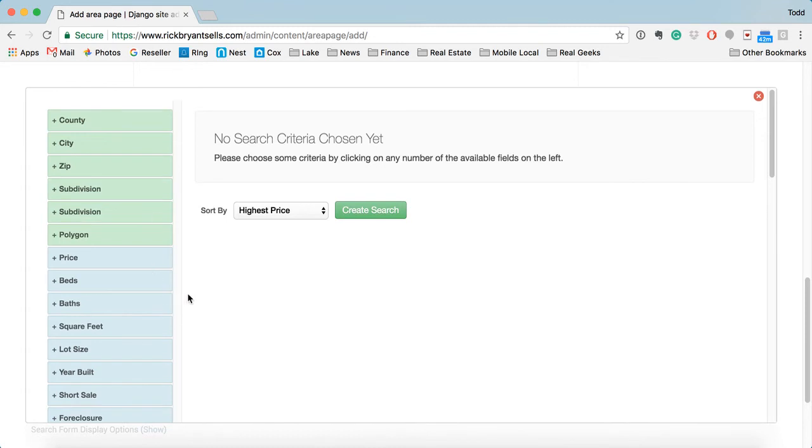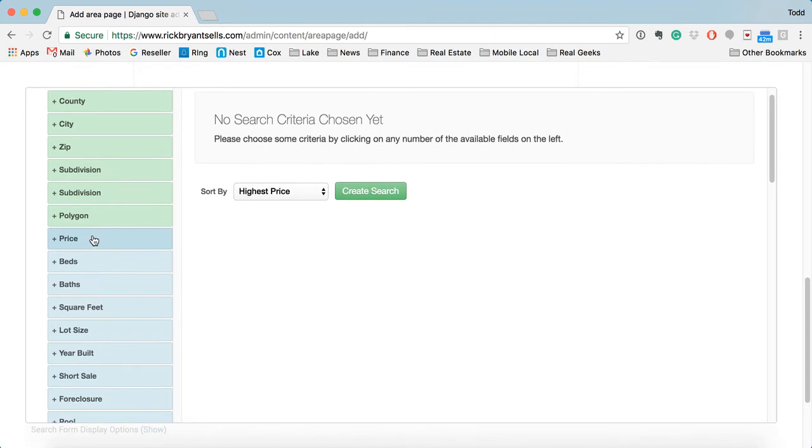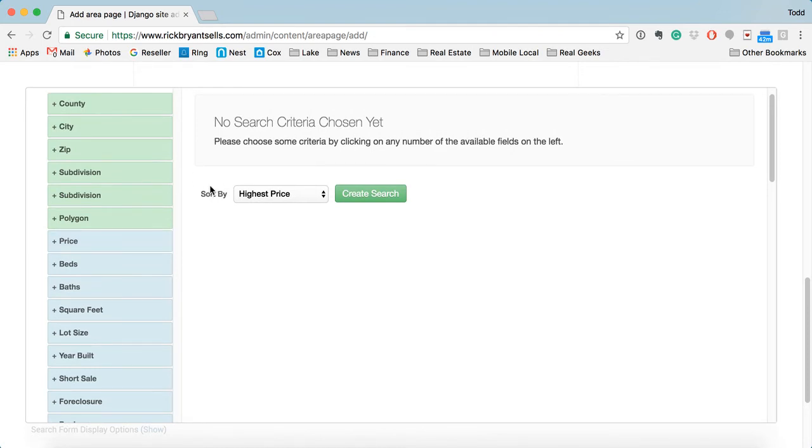These are the available fields currently in your IDX. Any of these fields can be added to your advanced search page. All you need to do is look through the list, compile a list, write it down, make a list of the fields that you want added, and send it to support@realgeeks.com. They'll take care of it.